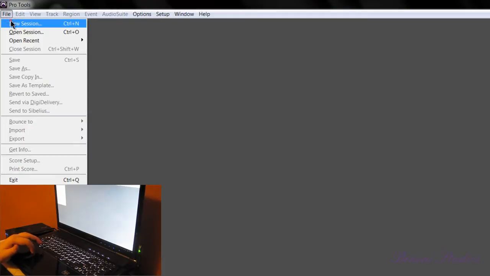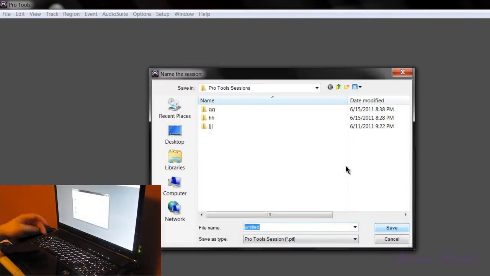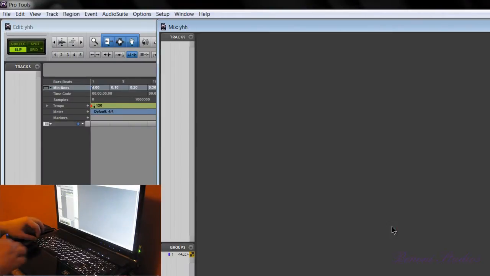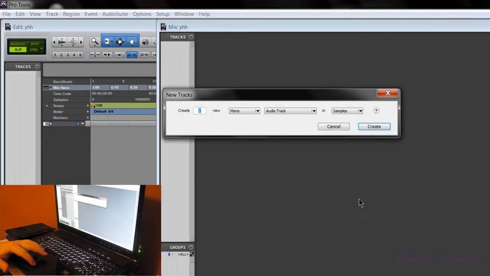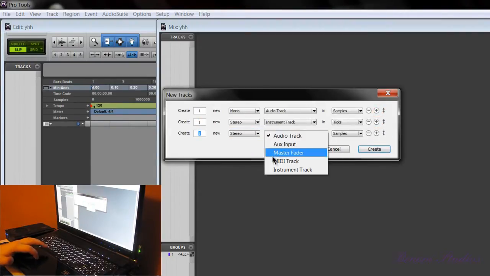Then we'll launch a new session. Since the Guitar Link seems to only be able to do 16-bit, we'll of course choose 16-bit for our session. And it's set to 44.1, so we'll choose 44.1. Click OK. We'll just give this some strange name. So then we'll hit Control Shift and N to get our tracks. We'll get a mono audio track, instrument track, and stereo, and a stereo master fader.